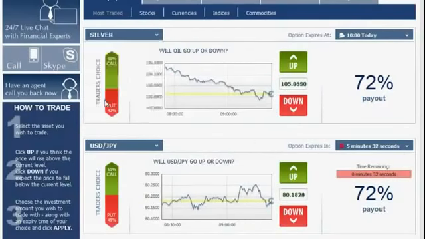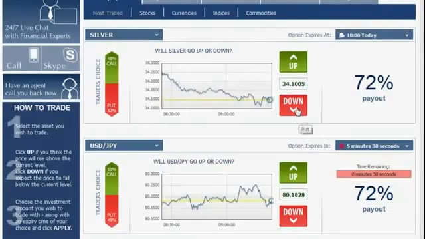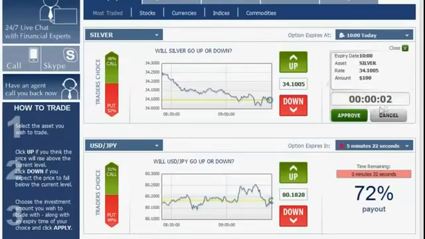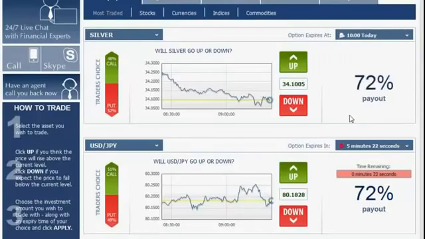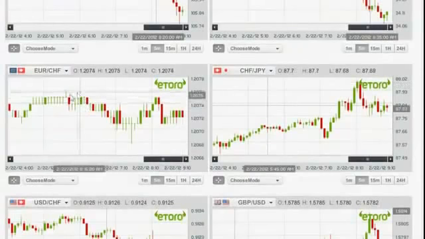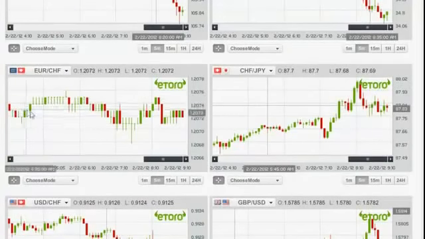From our commodities we choose the silver. Since it's going down, we click down, enter $100, click apply and approve our option. See the confirmation and go back to the graphs. We continue on to the euro versus the CHF, and as you can see we have a neutral trend line.